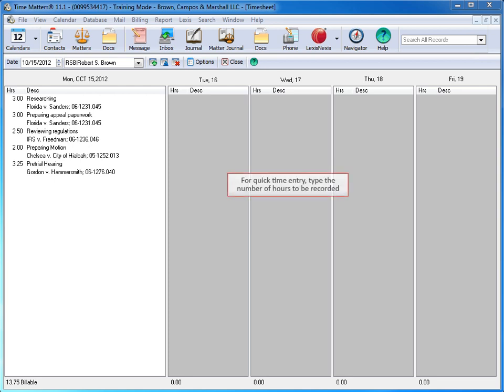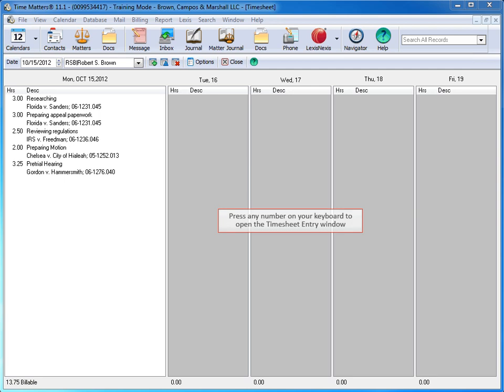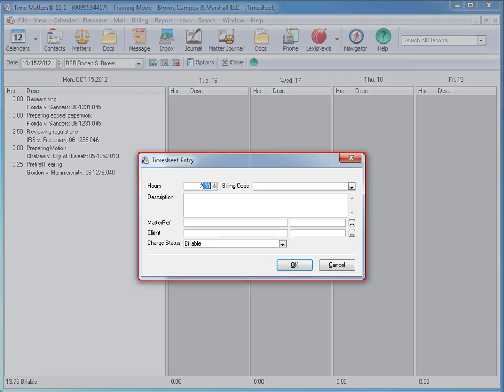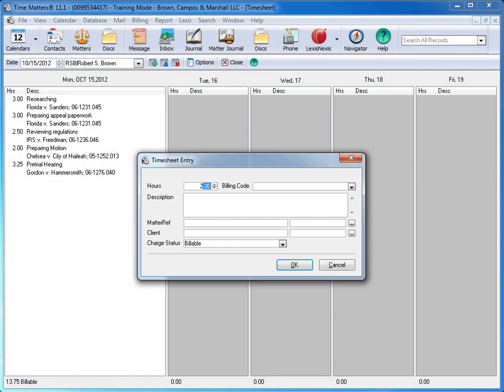For quick time entry, we type the number of hours to be recorded. Press any numeric key on your keyboard to open the timesheet entry window. For this entry, let's press the number 2. A timesheet entry window opens showing the hours we entered. Let's add another half hour to that original 2 hours.